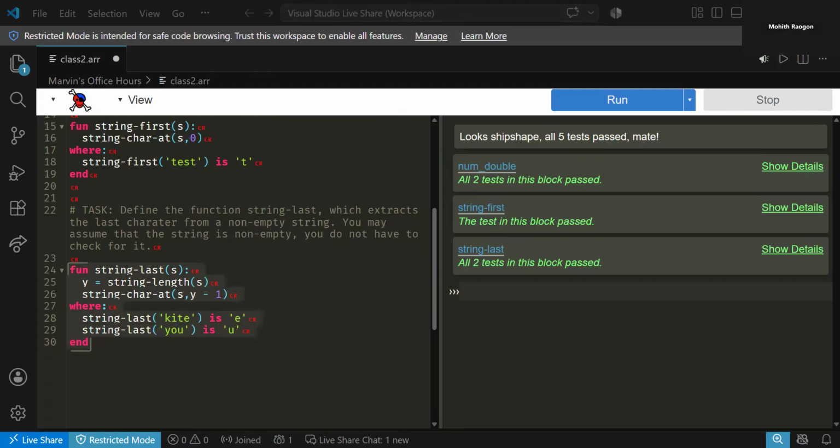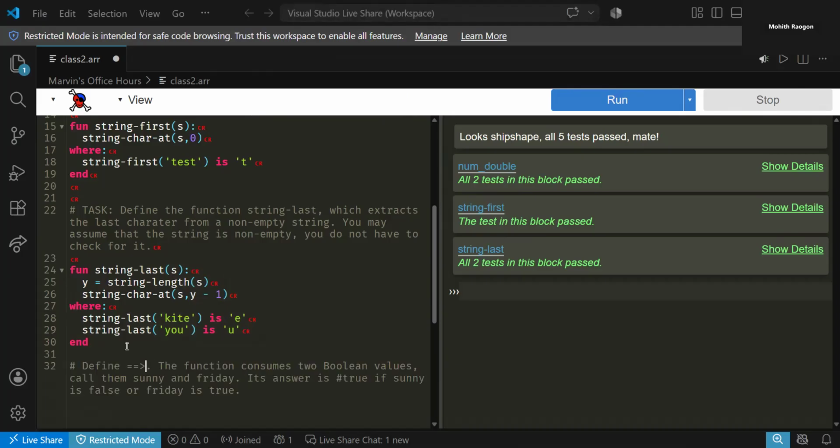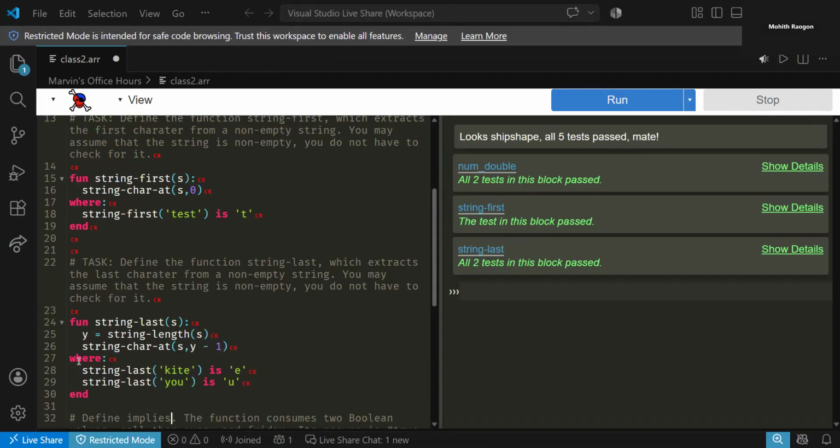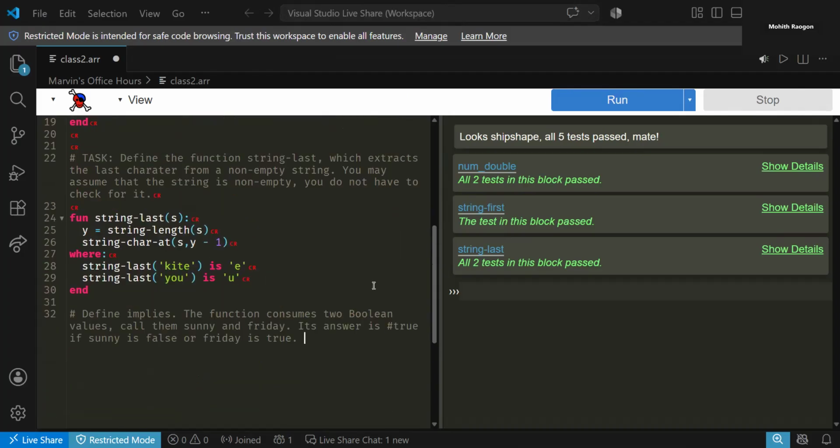Okay. This one is quite tough. Most of my students struggle with this. Sorry, let me change the name. So I want you to start by first writing the function header. Define implies. The function is called implies. The function header is the first line of the function. We use fun in Pirate. It's fun.